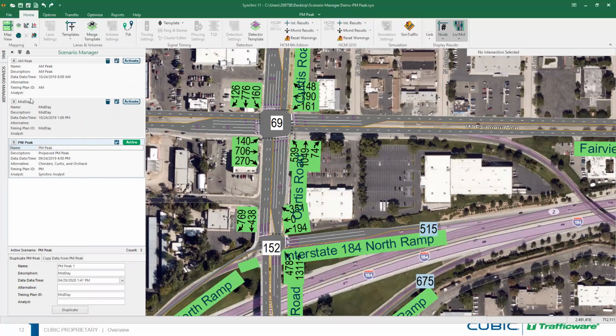Let's say for some reason you decided to do that, okay? So what I need to do is I need to come here, copy data from. So I need to select the scenario from where I want to transfer data. As I mentioned, I want to transfer the volume data from PM peak to midday. So that's why I first select PM peak.